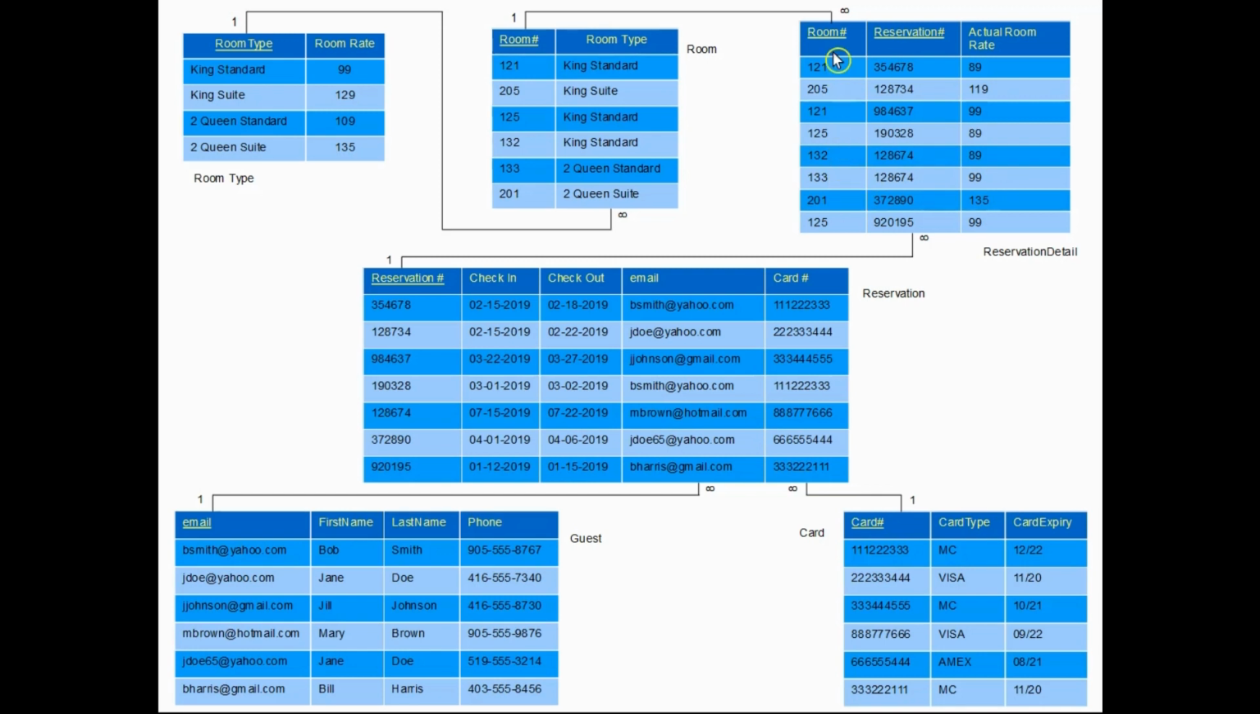What kind of rooms were those? 132, 133. Oh, it's a king standard and a 2 queen standard. What was the default rate for those? King standard was 99 and the 2 queen standard was 109. Let's go back to her. What credit card did she use to book this reservation? Go down here, 888888. She used a Visa, and the expiry date is 9/22.